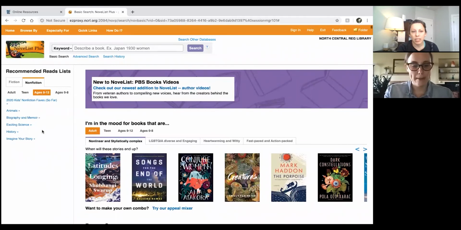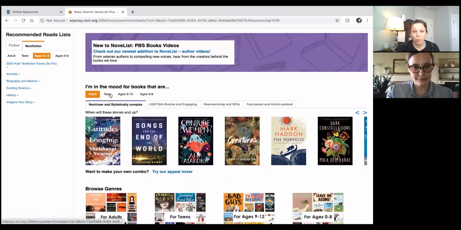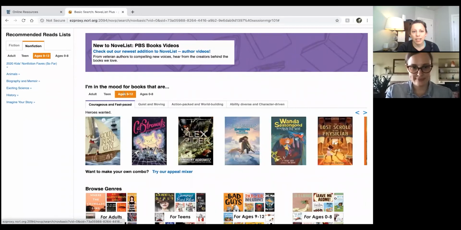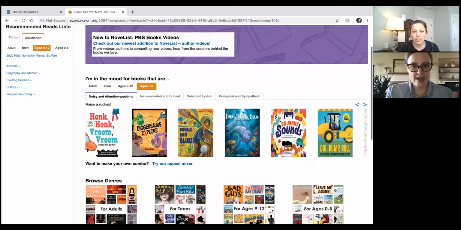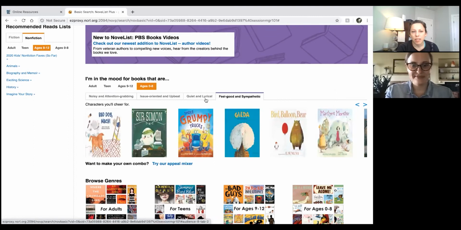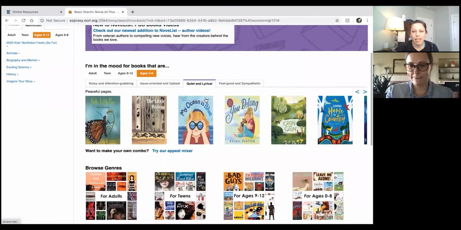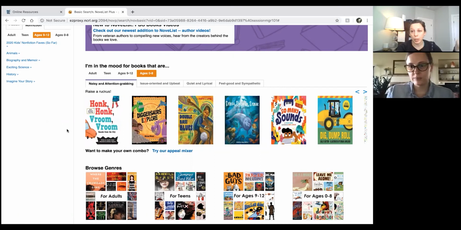Another fun feature is in the middle of the page, it says, I'm in the mood for books that are, and it also has that age grouping. So you can click through that. And then you'll see right underneath that all the different categories they have. So that's a sweet category under ages 0 to 8, feel good and sympathetic, issue oriented, all kinds of different things. So lots of recommendations.